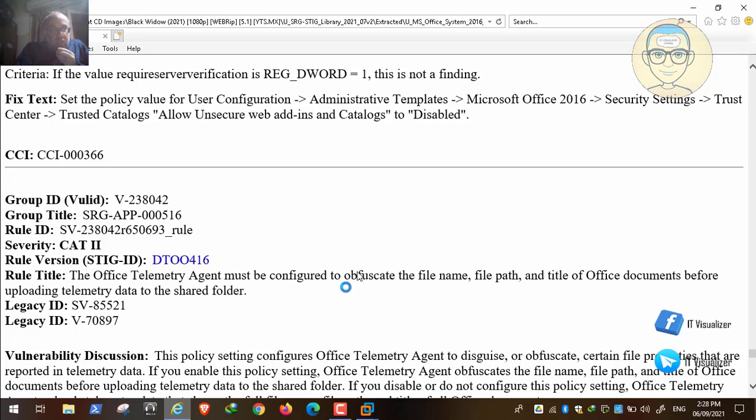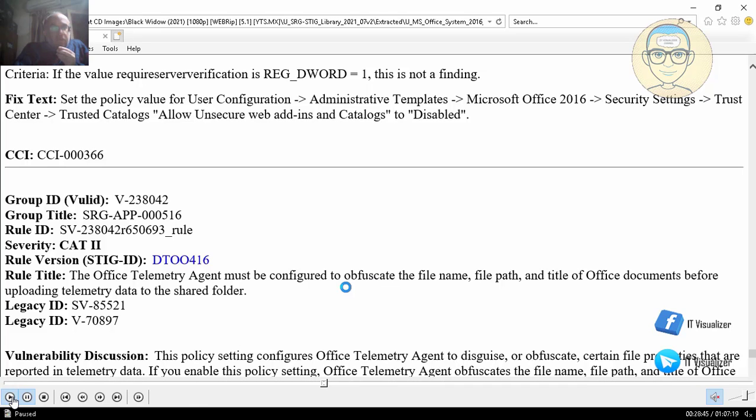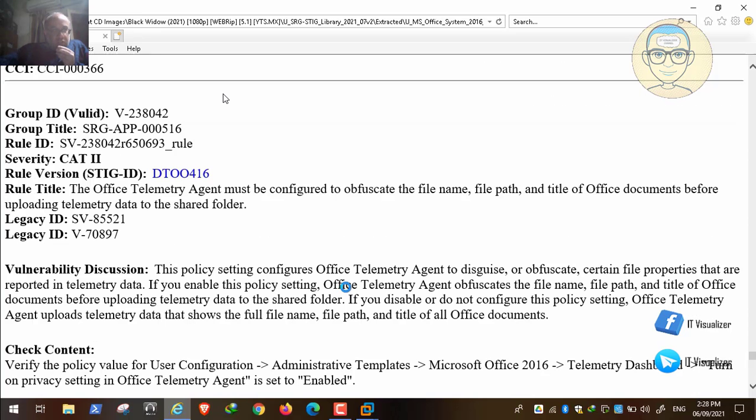Okay, let's see what obfuscate means. It means that when you send data to Microsoft through the telemetry concerning Office documents, the file name, file path, and title of the document should not be sent, or it should not be clear. So Microsoft should not know the file name or the file path or the title of the document. Let's see the meaning of this word. I will search it through Google and see it.